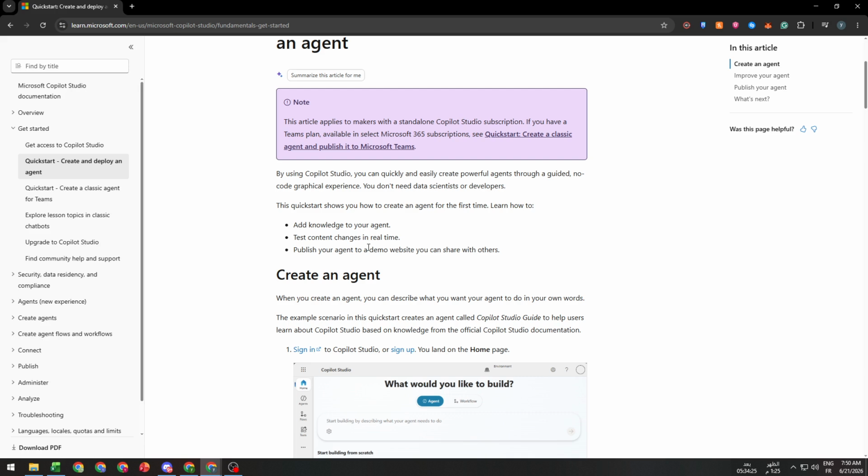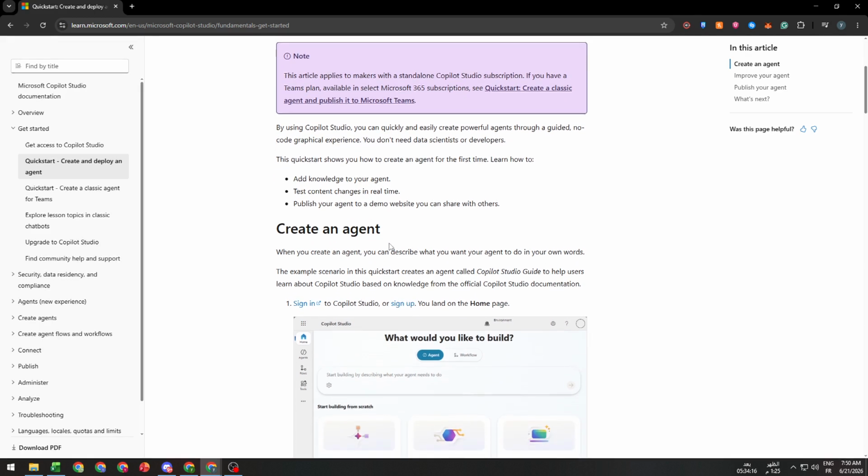The quick start shows you how to create an agent for the first time. You can learn how to add knowledge to your agent, this content changes in real time, and publish your agent to a demo website so you can share it with others.